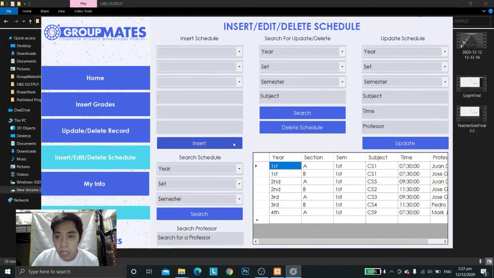So now if we want to update or delete a schedule, we must first search for the schedule. So let's say we're going to search this, say fourth year, first sem, and then CS9. Then after we search it, all the information will go here. Then let's say we change the time of the schedule. Let's say it's going to be 9.